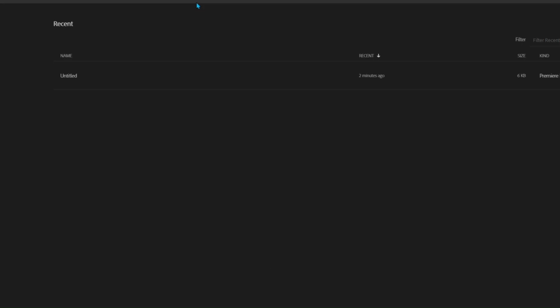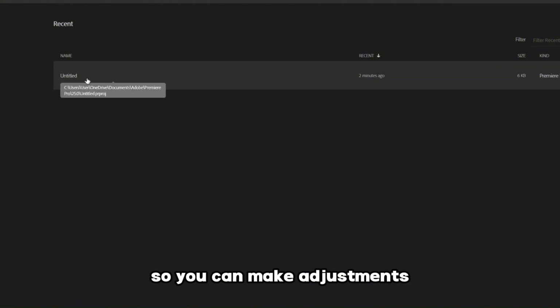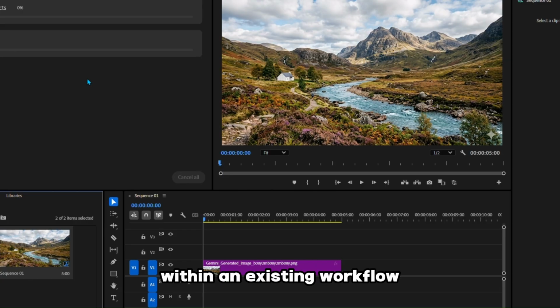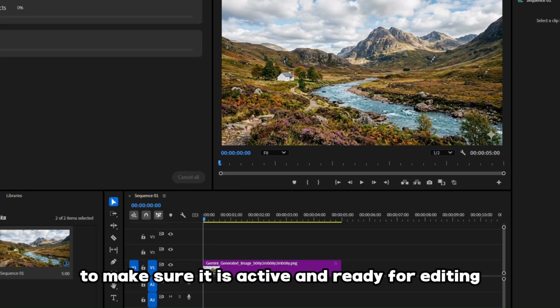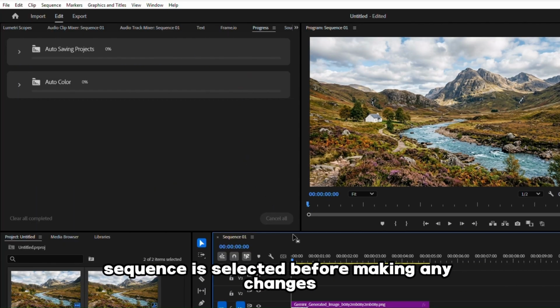To change sequence resolution in Adobe Premiere Pro, begin by launching the Premiere Pro application on your computer to get started. Once the program is open, utilize your saved project as an example so you can make adjustments within an existing workflow. After opening your project, click on it to make sure it is active and ready for editing. Then, press on your timeline to ensure the correct sequence is selected before making any changes.